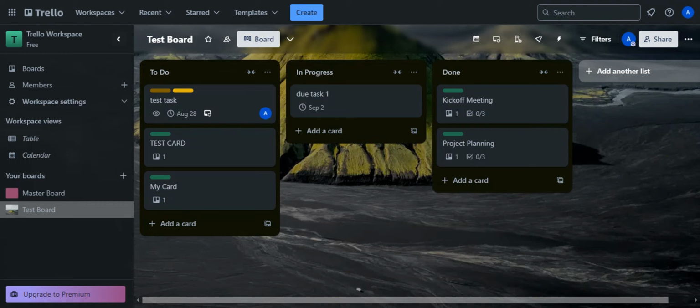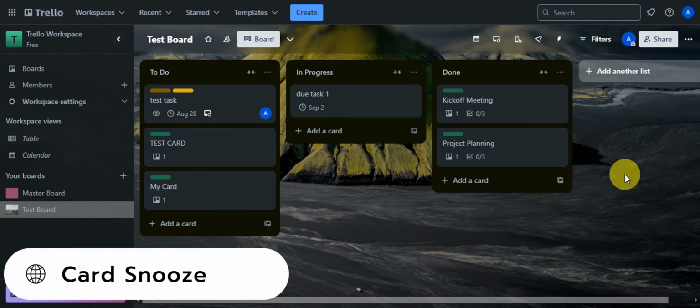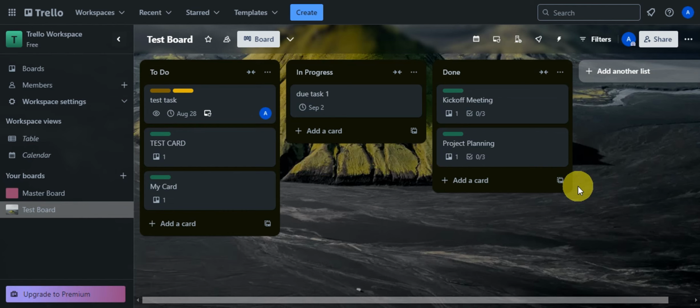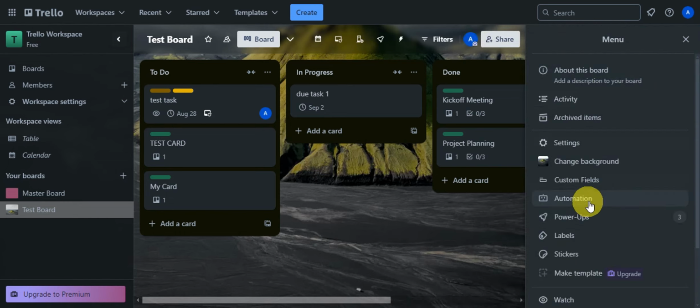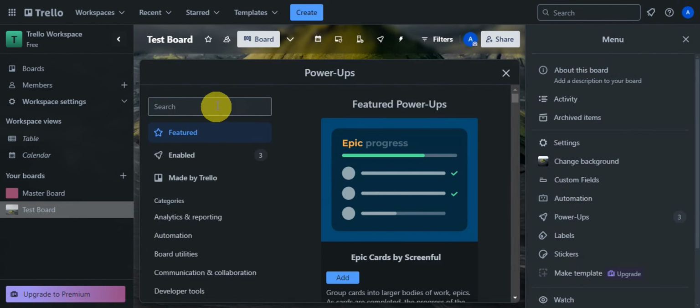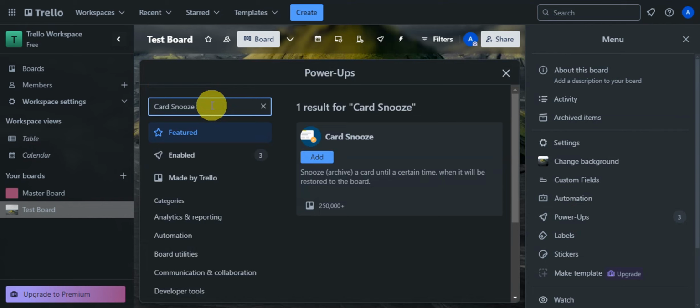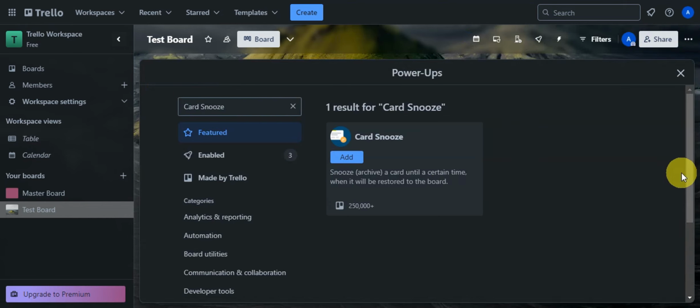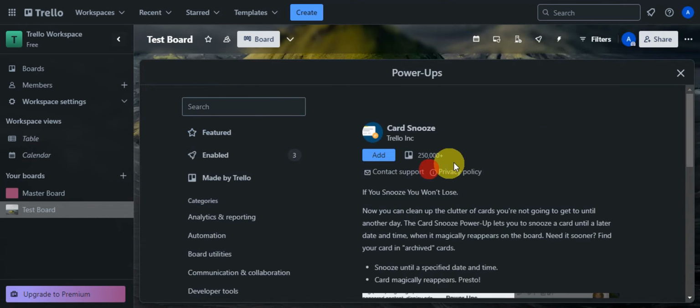Now going on to our next power up, the card snooze power up. This feature is great for temporarily hiding cards and bringing them back at a later date. So the same process as earlier, we need to head onto the power ups menu. Just click onto the three dots and click on power ups. Right after this, onto the search bar, we'll search for card snooze. You'll need to type in card snooze for that and just click onto this one.